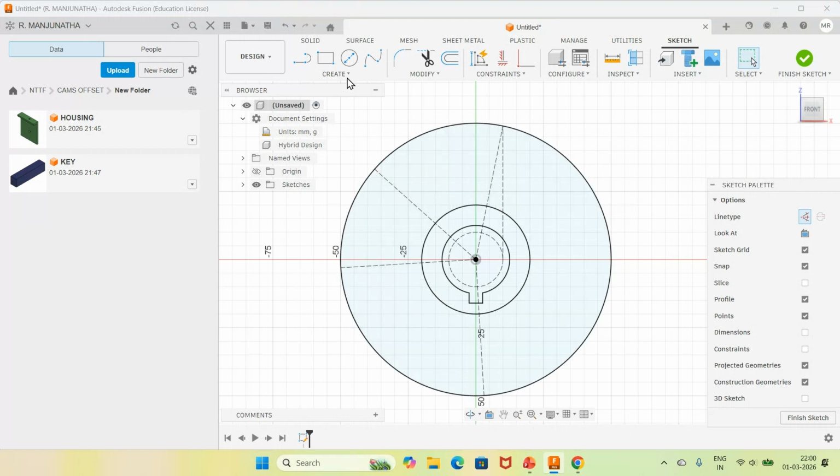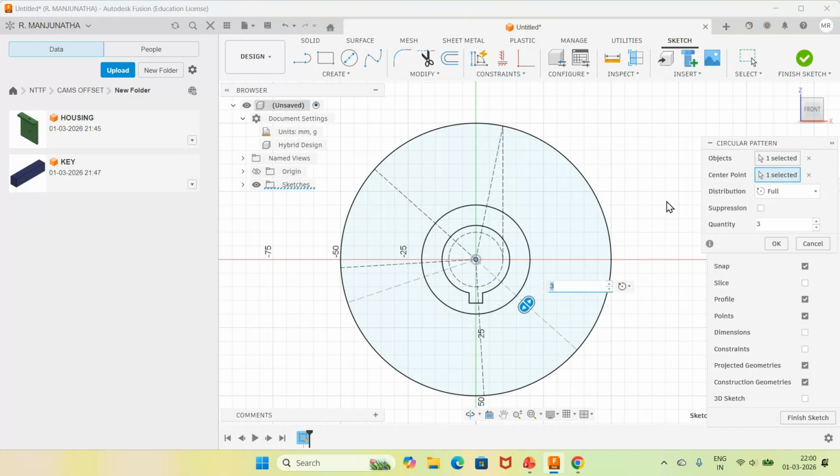To do that, I will go for create, go to circular pattern, select this and take the center point as this. Then for partial, the angle is 60 degrees and this will be 7, so 1, 2, 3, 4, 5 and 6. Here it should be minus 60, give minus 60. So we have the points here and say OK.